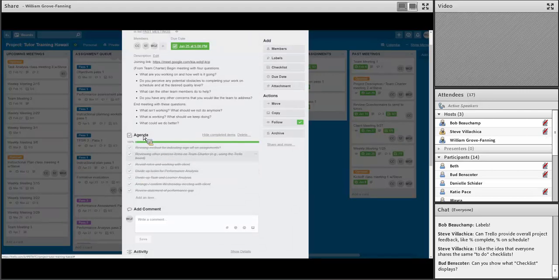This agenda, by the way, is a checklist. And so I gave it a checklist, and it lets you name it. So I named it for the agenda. And then once you do it, you can add items with this add item button right here. And so checklist is a really fairly powerful tool on the cards because it allows you to build lots of different lists that serve a number of different purposes.